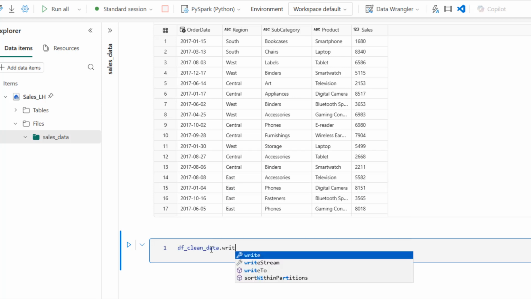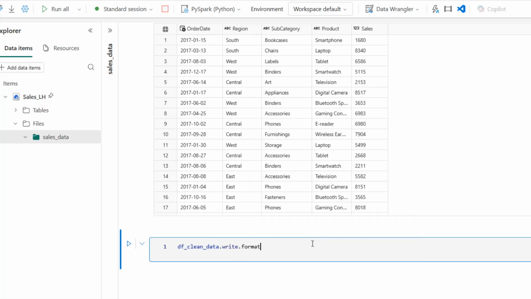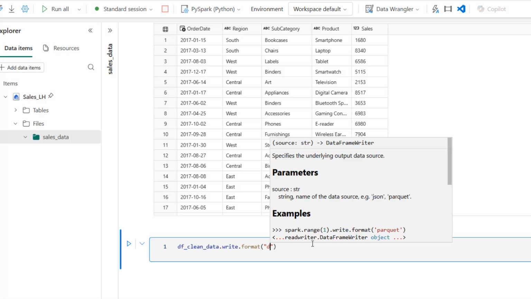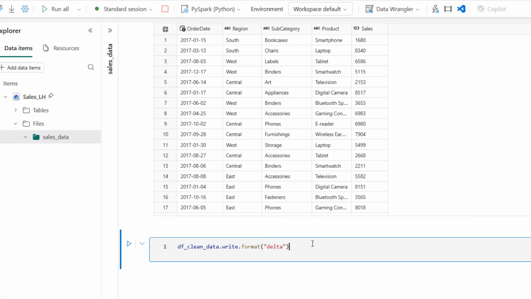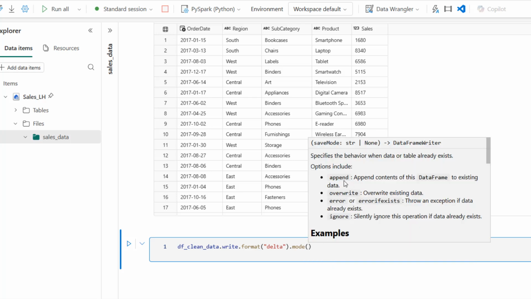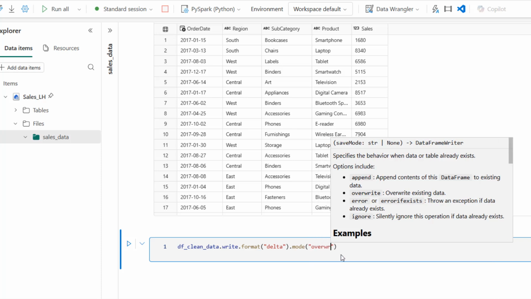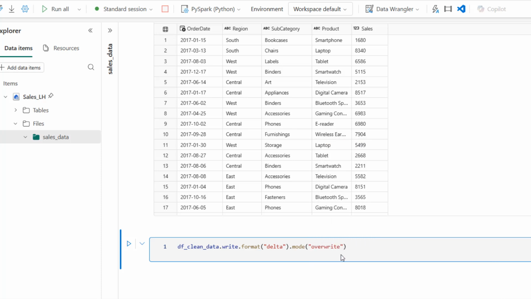df_clean_data, and we're going to use the write.format, and inside double quotes, this is going to be delta format, and I can use the mode. So for the mode, we have options: either append, overwrite, error, error if exists, or ignore. So we want to overwrite the existing data if it exists. So I'm going to use inside double quotes overwrite, and I can use the dot saveAsTable method.